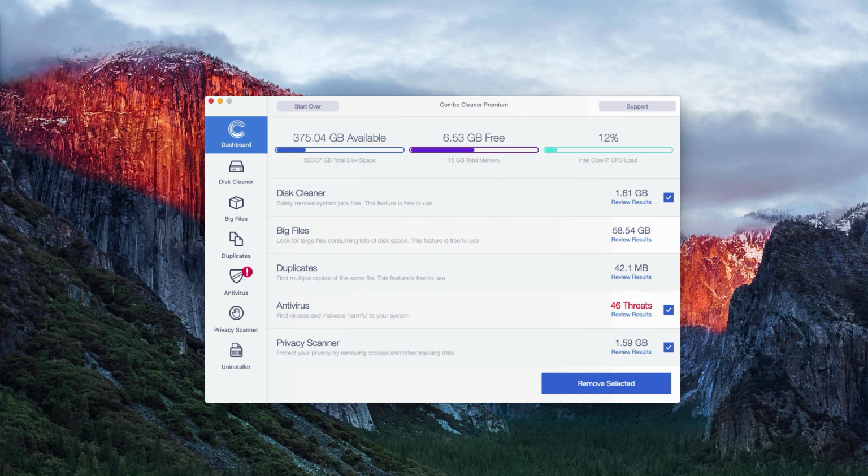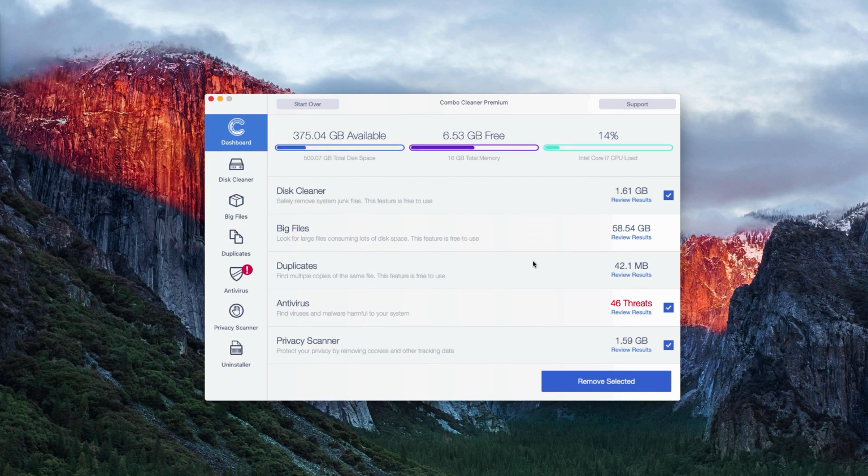At the end of scan, you will see the detailed analysis of your system, giving you a chance to apply several functions and several improvements, even in the trial mode. For instance, the disk cleaner, big files and duplicates, these are free features to use, so you may review the results and fix these issues manually even in the trial mode. As for the antivirus part, it's the component of the premium license only.